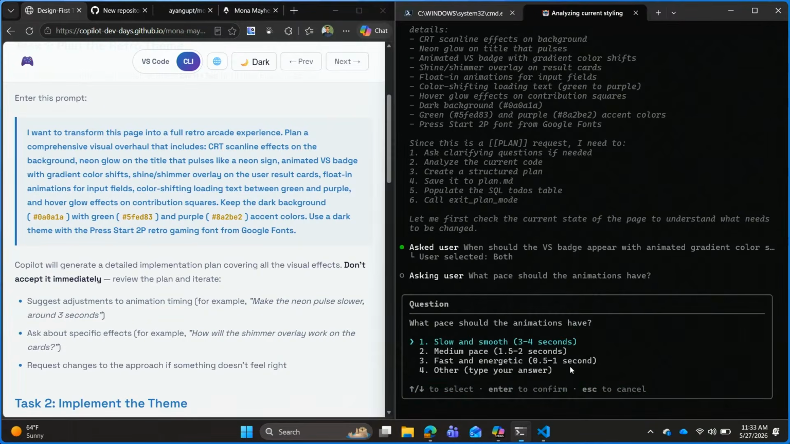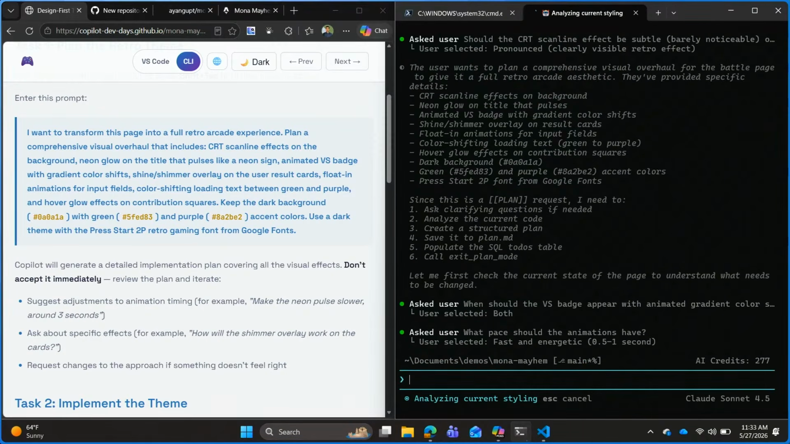And okay, and what pace should the animations have? Slow and smooth, medium pace, fast and energetic. Let's do fast and energetic. Why not? Feeling it.